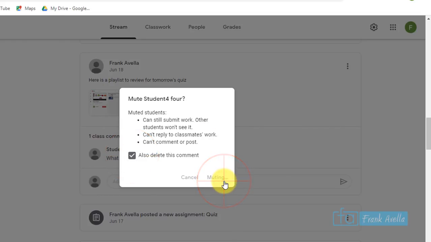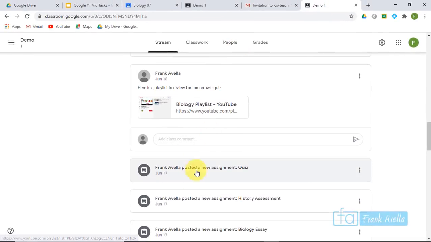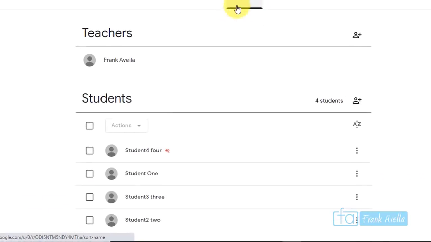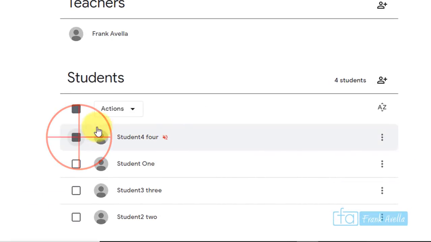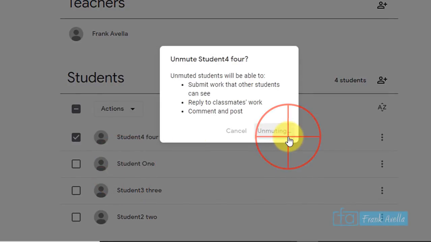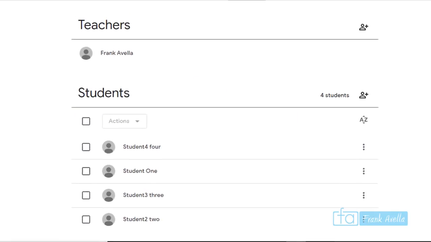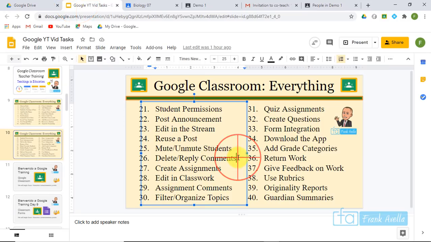So you would do this, and now student 4 is muted. You can go back, and maybe after some time you're going to unmute them and let him or her come back to the conversation. All right, so next is delete and reply to comments.